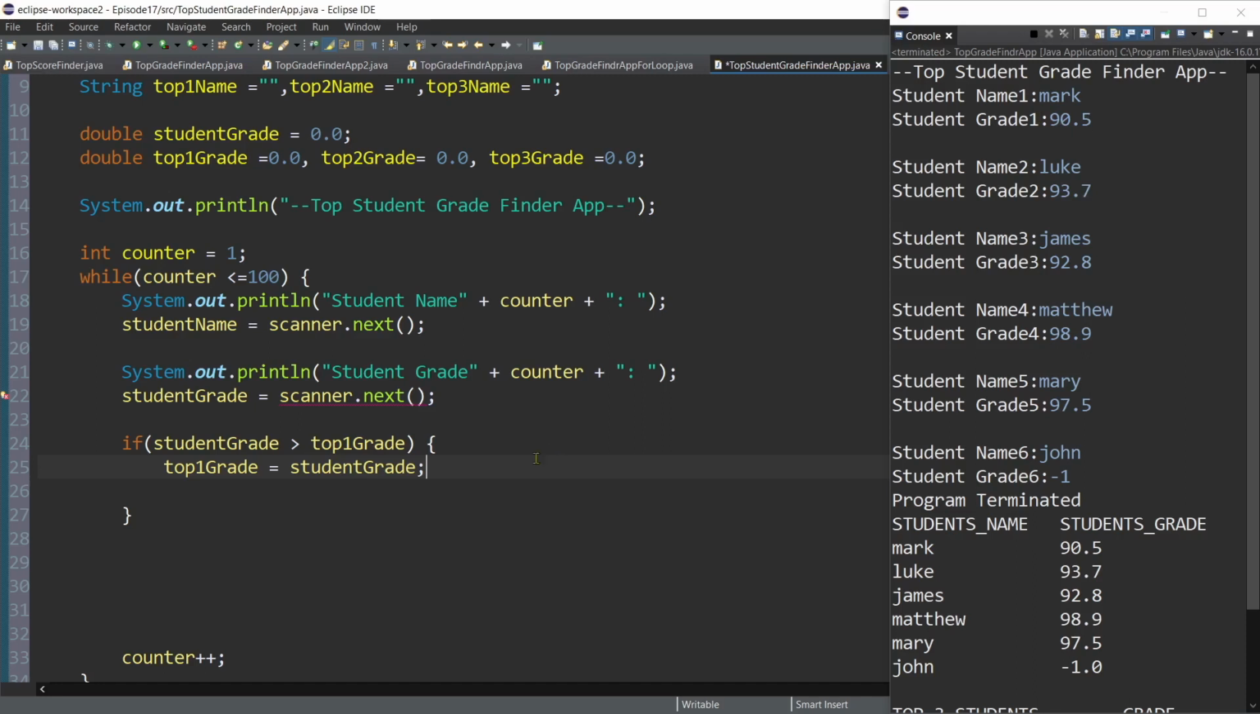If it is greater, so what? If we have this type of assignment statement here, we are going to assign 93.7 as the new value of top one grade. This one is correct, okay? But the problem here is, what about the 90.5? If we only have this assignment statement here, the 90.5 will be replaced or deleted, replaced with 93.7. And we need the 90.5 for the top 2 grade.